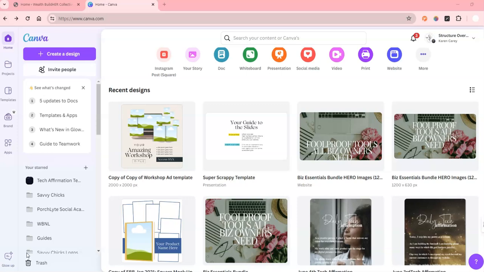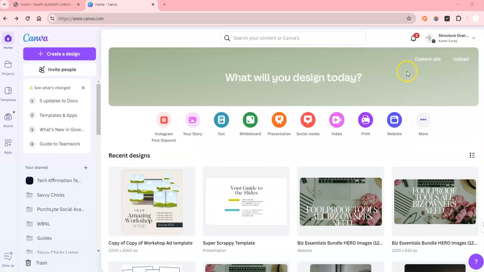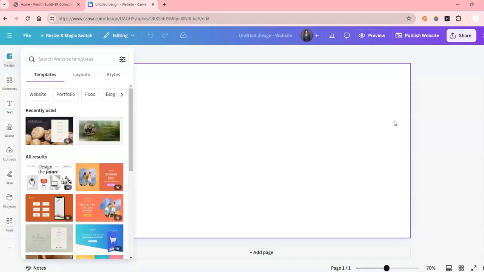But if you want to keep your own traffic and create a quick and easy website that you can use in your link in bio that houses all of your links, follow along. So I've logged into Canva and I want to create a website. You'll notice I'm just on the home page. I'm going to click website because that's what we want to create. And it's going to open up a blank canvas. And that's really all we need.